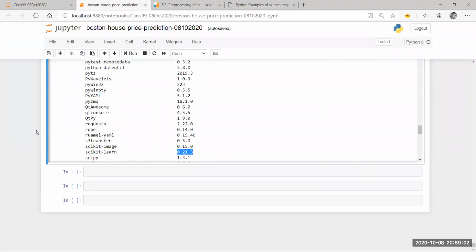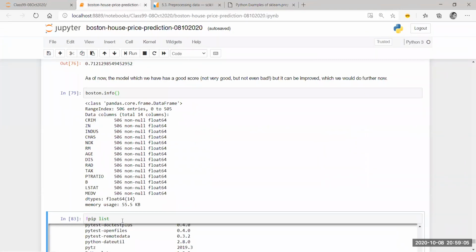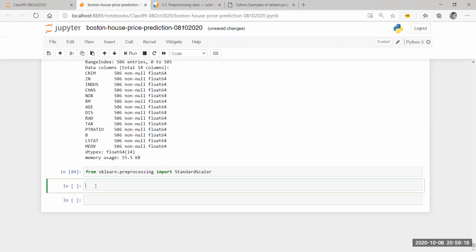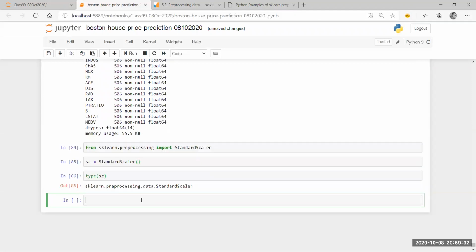So I can do the same. Let me just delete this because I don't need this. I just wanted to show you this. So from sklearn.preprocessing import StandardScaler, right? I have imported StandardScaler. Now ideally I should create an object of StandardScaler. So sc is equal to StandardScaler. I've created an object, which is sc, and if I do a type, it's going to show me that it's an object.